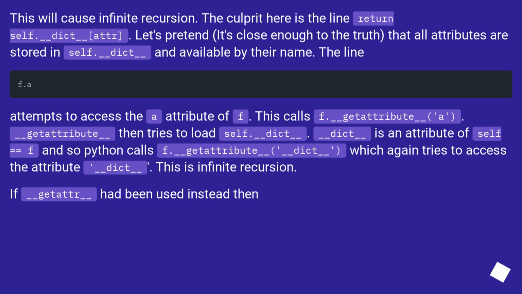The line attempts to access the attribute of f. This calls f.__getattribute__('a'). __getattribute__ then tries to load self.__dict__. __dict__ is an attribute of self == f, and so Python calls f.__getattribute__('__dict__'), which again tries to access the attribute __dict__.